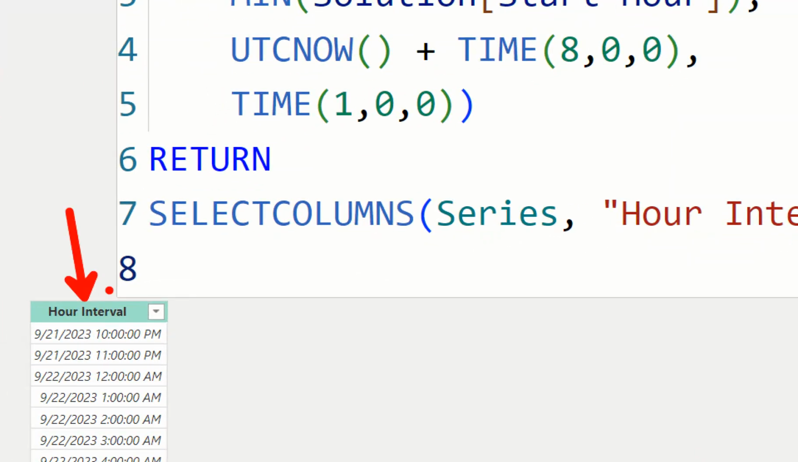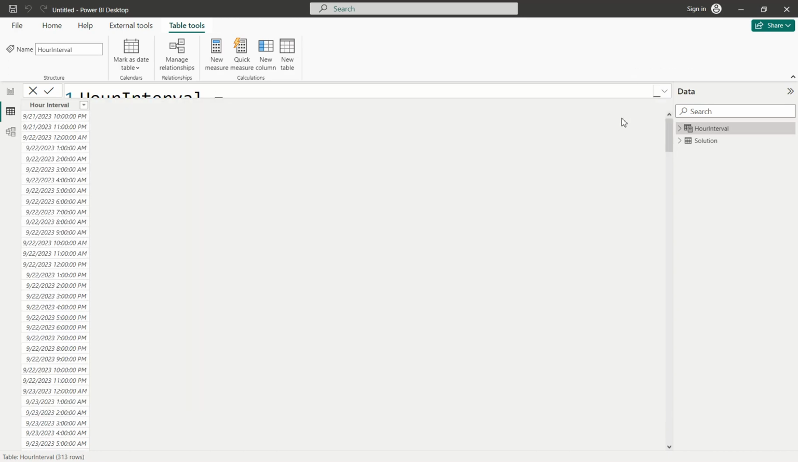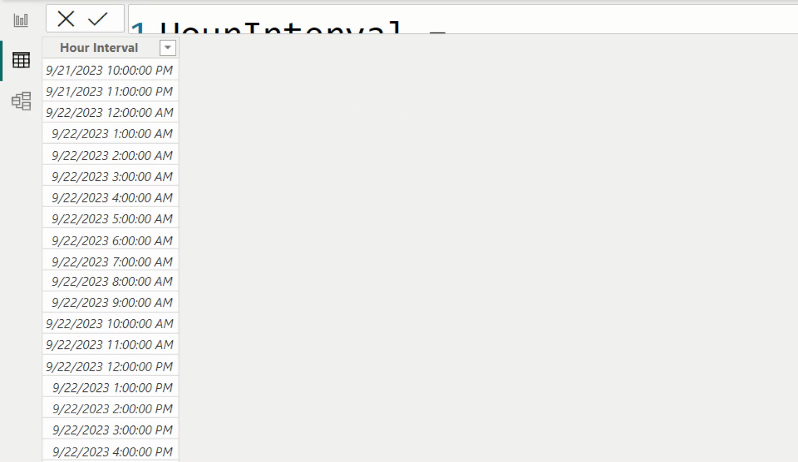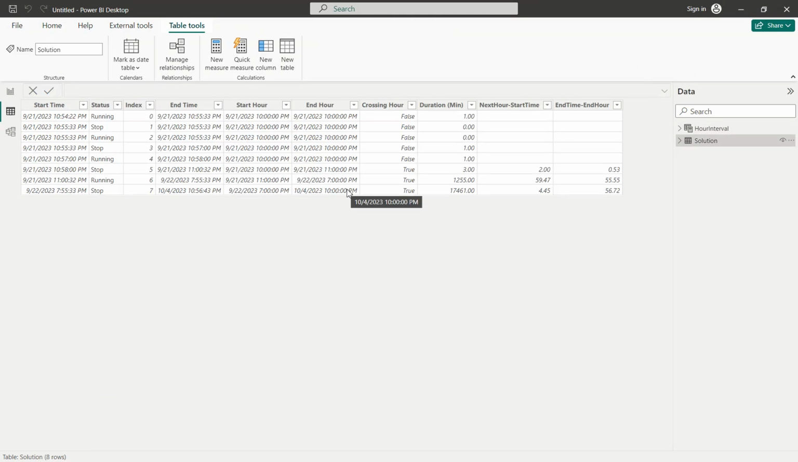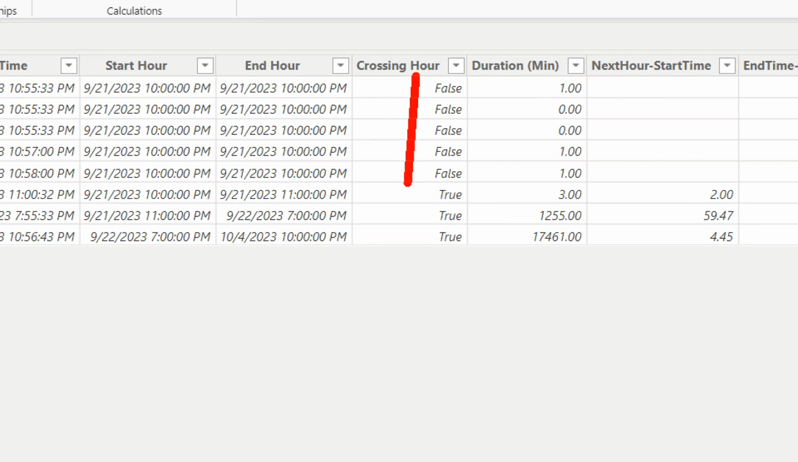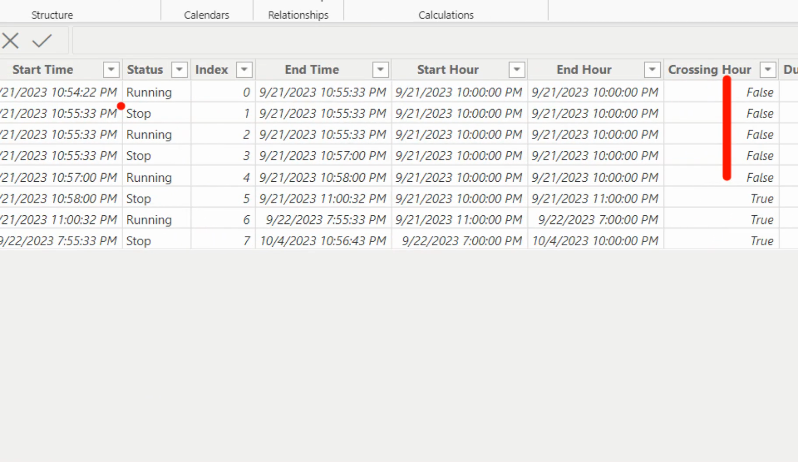Now let's talk about how we can calculate the duration for running status for each of the hours. Let's begin with the most straightforward duration first. For all of the cases where it is not a crossing hour, so it will be within the same hour, and we only want all of the statuses that are running. For the first start time, which is 10:54:22 to 10:55:33, it will be 1 minute and 11 seconds. We want to also add up everything within 10 p.m.